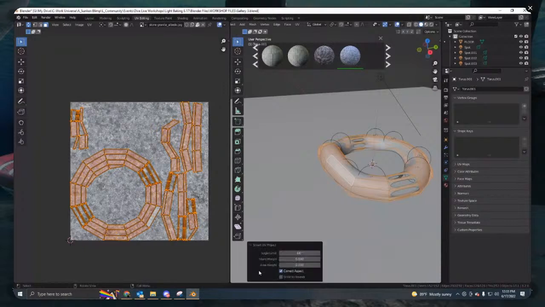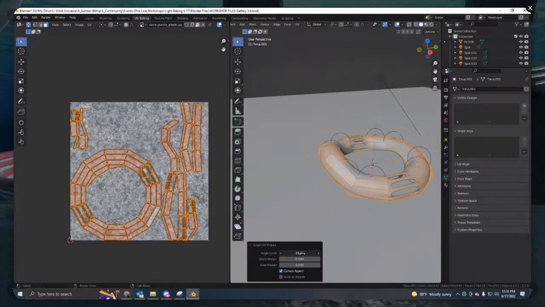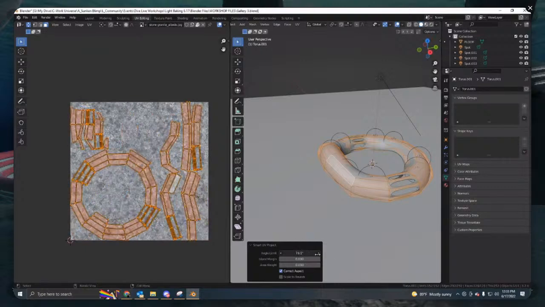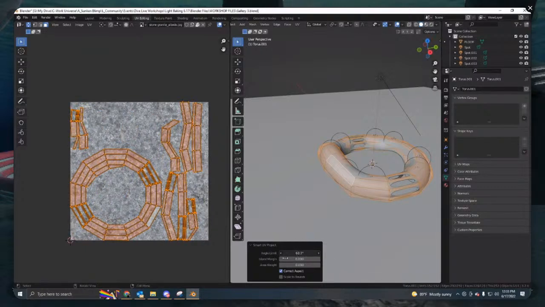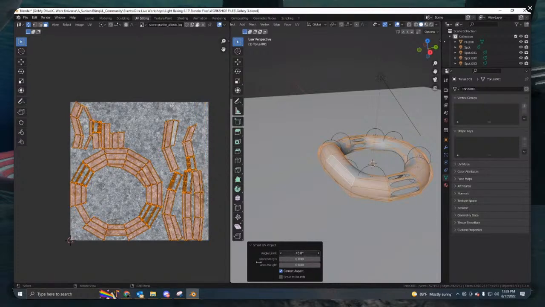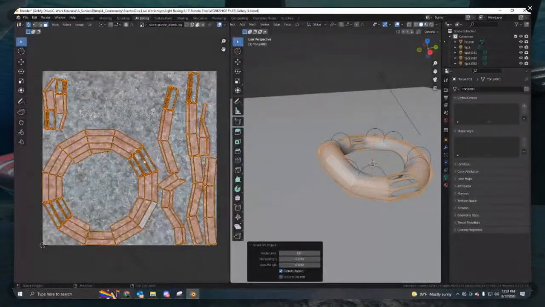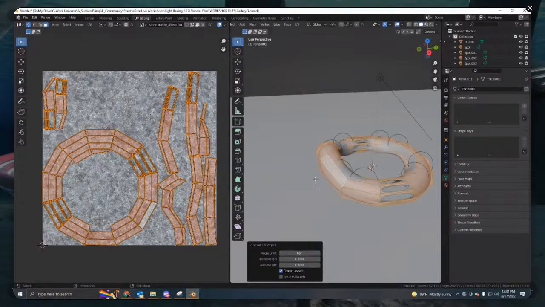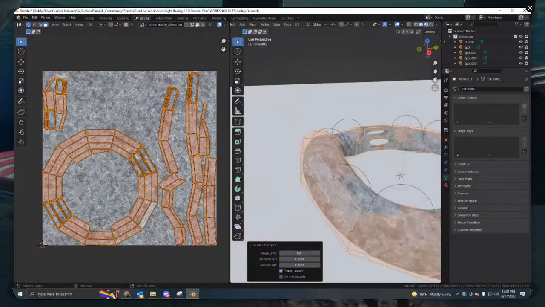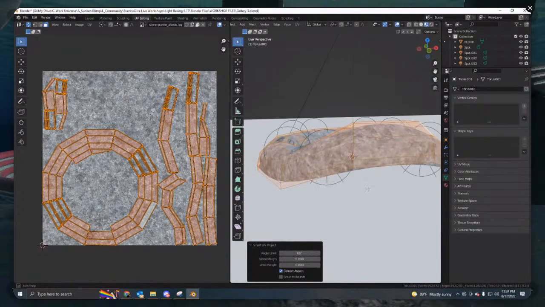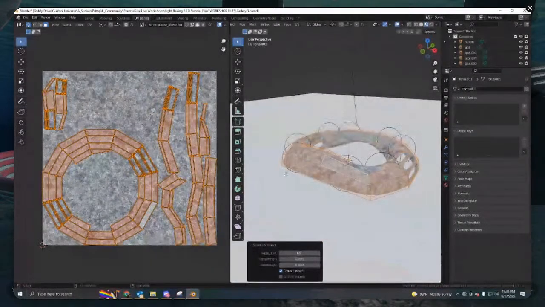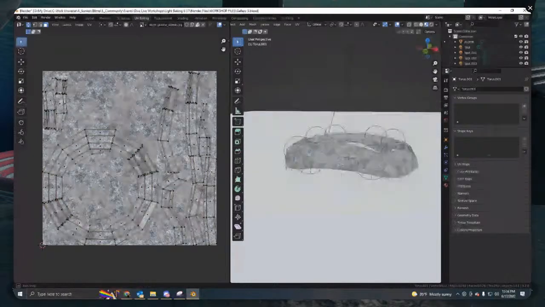If you click here on the menu, you can actually modify a couple of things. This is the angle limit, which is how much the textures can separate from each other, but don't worry about this too much. Right now we can go ahead and press OK. Let's see how it looks. This is pretty good for now.